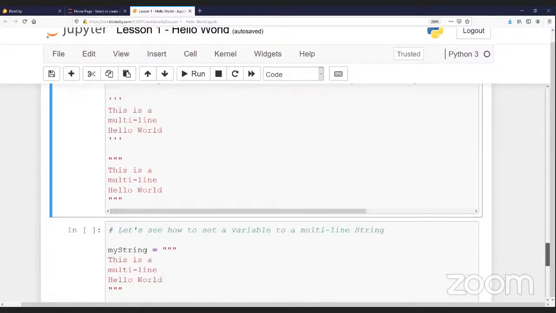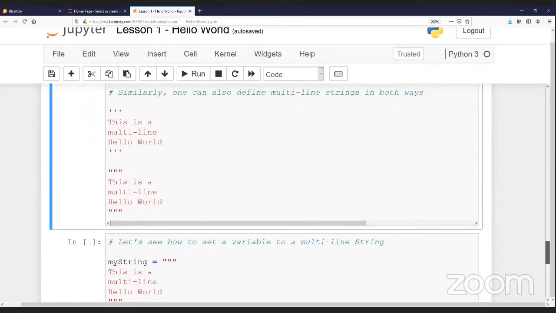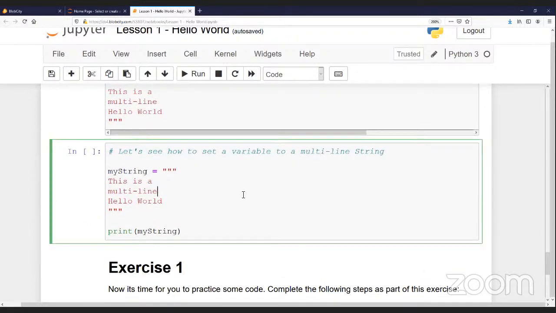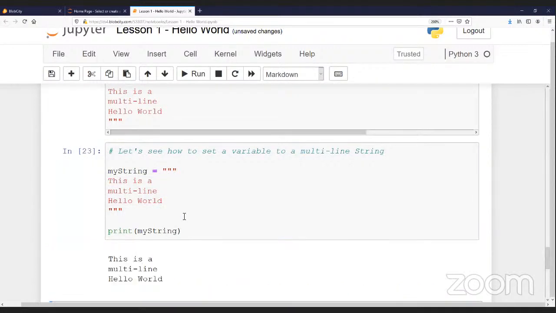You can see that we have this doc string. So let's see how to set a variable to a multi-line string. Let's say my string, and actually I've not written any value to that. Simply I'm saying my string, and this is a multi-line hello world. And when we try to run this, you can see this is a multi-line hello world.